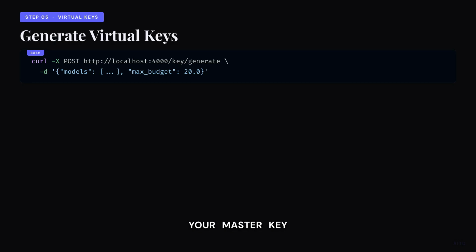Last step, generate virtual keys for your team. Call the key generate endpoint with your master key. Set a model whitelist, a spending cap, and a reset period. LiteLLM hands back a new key. Give that to a developer and their spending is capped automatically. No shared master key floating around.